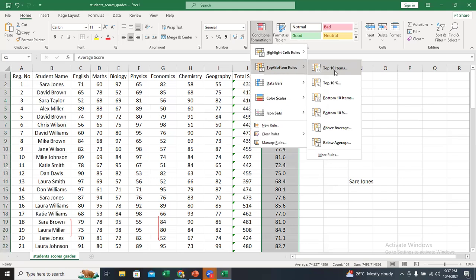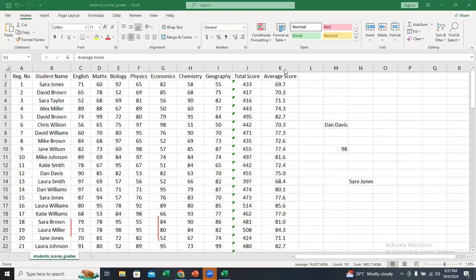Top 10 items. So what this condition is going to be looking out for is the top 10 items. And right now we are dealing with average score. So it's going to be looking at the top 10 average scores. It's going to go through it and just apply our conditional formatting to just the top 10 items. So let us try that out.